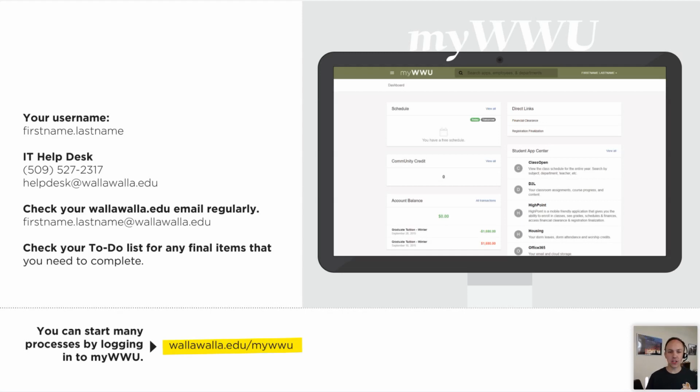So right now, the most important thing for you to do in My WallaWallaU is to check your to-do list under the PeopleSoft Student Center. You can see a list of applications under Student App Center, kind of on the right middle of your screen. Look for PeopleSoft Student Center Classic and select that. You should be able to see a to-do list on the right-hand side of the screen. You can click each item to learn more information: who assigned it, who to ask if you have any questions on it, and how to complete that task.